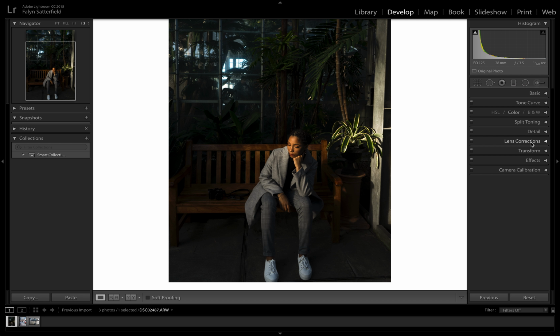Alright, I don't mess with lens correction. That's just kind of if you have a certain camera which does a lot of vignetting. Like I know, for example, the Canon 16 to 35 millimeter 1.4 lens will do a lot of vignetting in certain light situations. So sometimes you can use the lens correction to remove that dark circle around your images. In my case, I don't really want to mess with that with this photo.